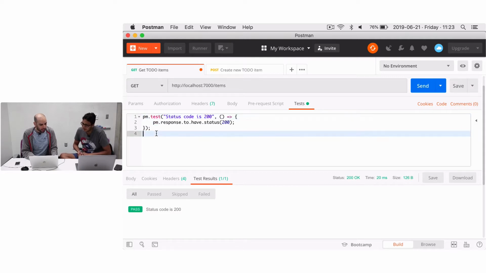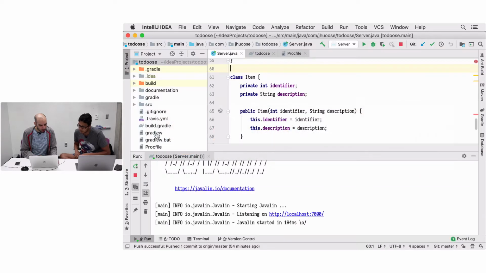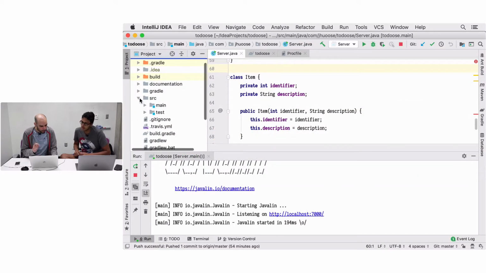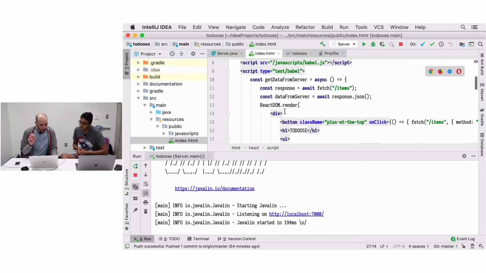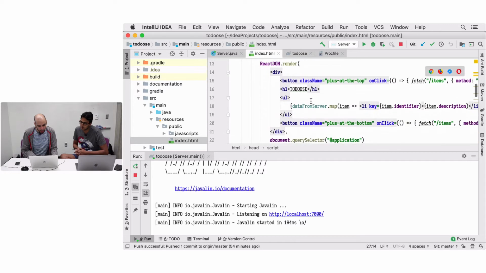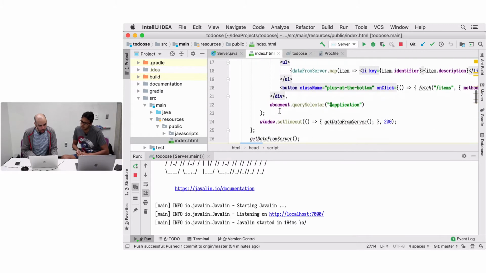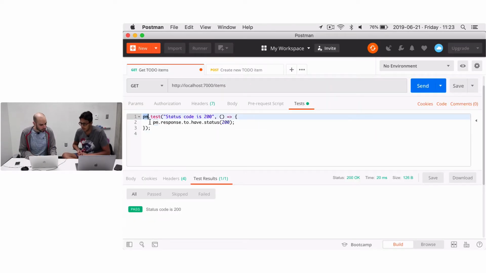And pm is Postman. It's a variable that comes with the Postman test suite when you're working in Postman. We have used some of the things that come with the browser. Let's go here to resources, and this is our front end in index.html. This is our React code, and in the React code we are using things like window. Where is window coming from? Well, it comes from the browser. Same story: pm comes from Postman. We don't have access to window here, but we do have access to pm.